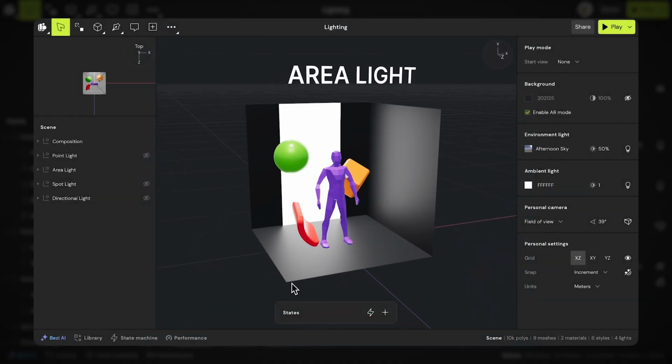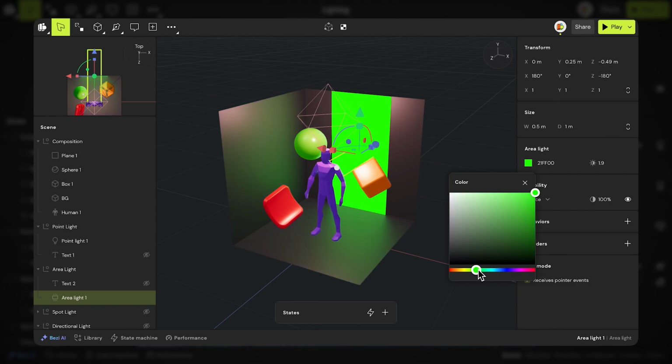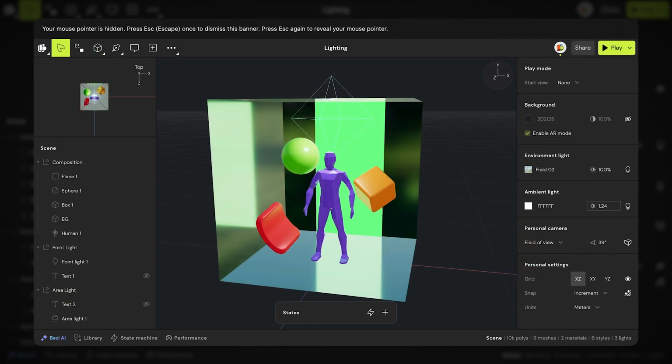Whether you're designing AR applications or 3D scenes, lighting your scene and setting its background are key tools for creating compelling and cohesive visual experiences.